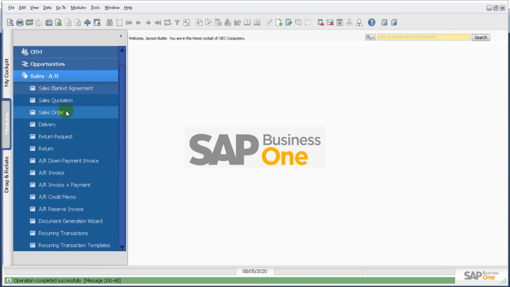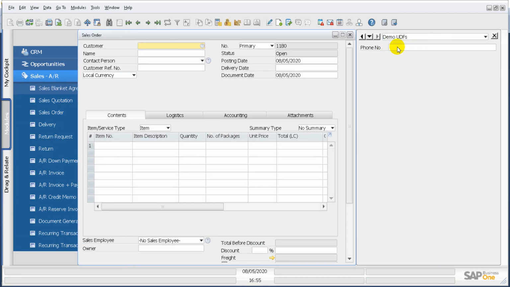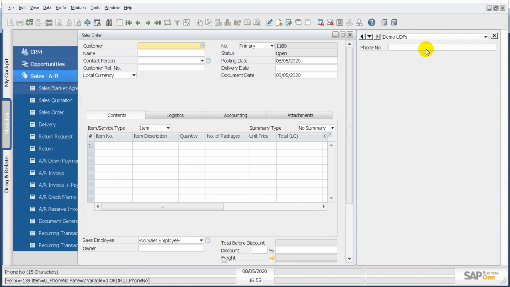Okay. So once we go to sales order, we see our UDF called phone number. The system information is already checked. If you want to see the information, you hover your mouse over the field, and at the bottom left corner it says U underscore phone number, which is the user defined field name of this field.